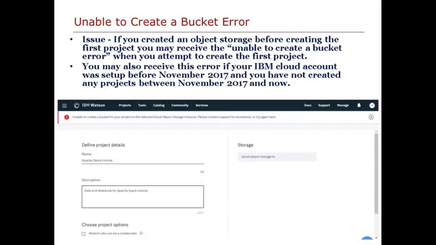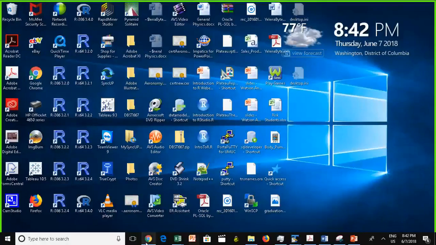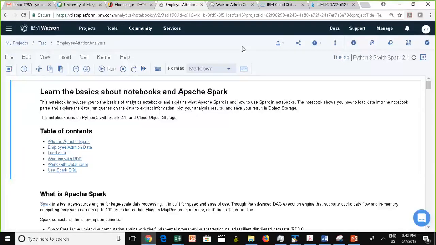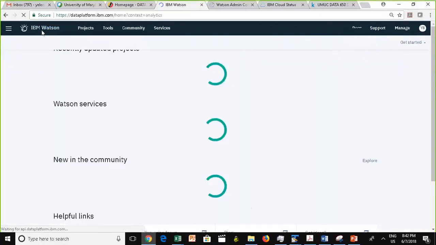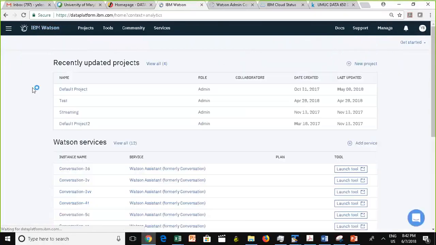Let me go ahead and get into Spark. I'm going to share my screen quickly. So let me do that. But first of all, I should have given you a big picture of what we're using here. We are going to use Watson Studio.